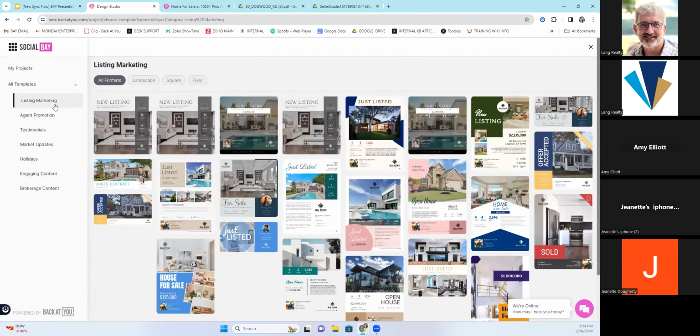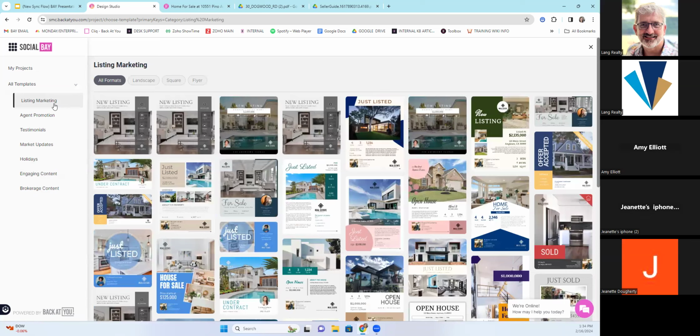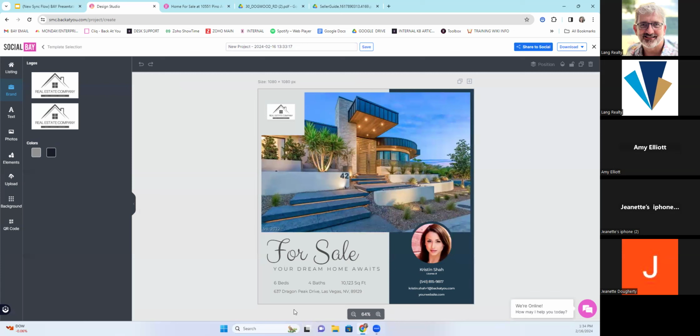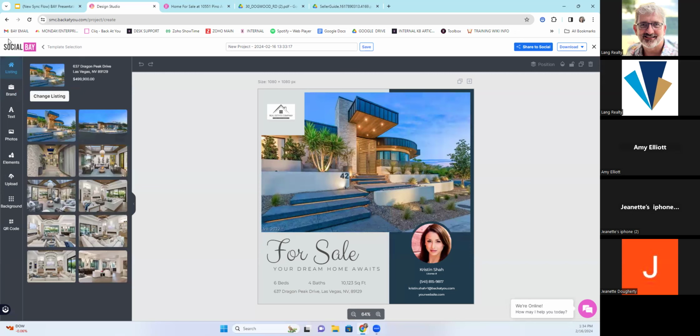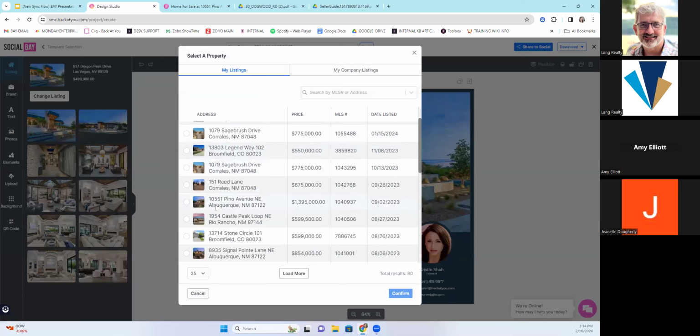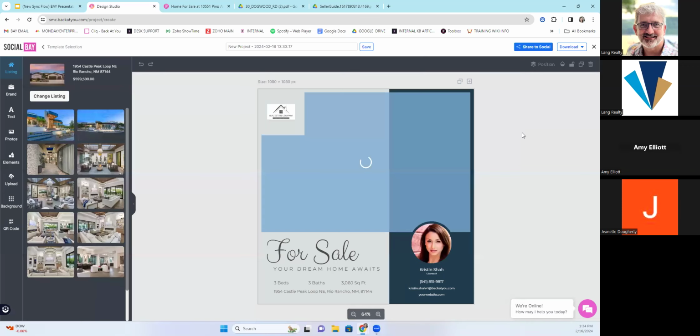Now, I want to show you how to edit them. When I click in, for example, this is where those flyers were. I'm going to click into one of these posts. When I click in, I always have editing options. The first is if I'm using a listing post, I can click here and change out that listing and pull in a listing here from the MLS, right? I can click on my listings or company listings.